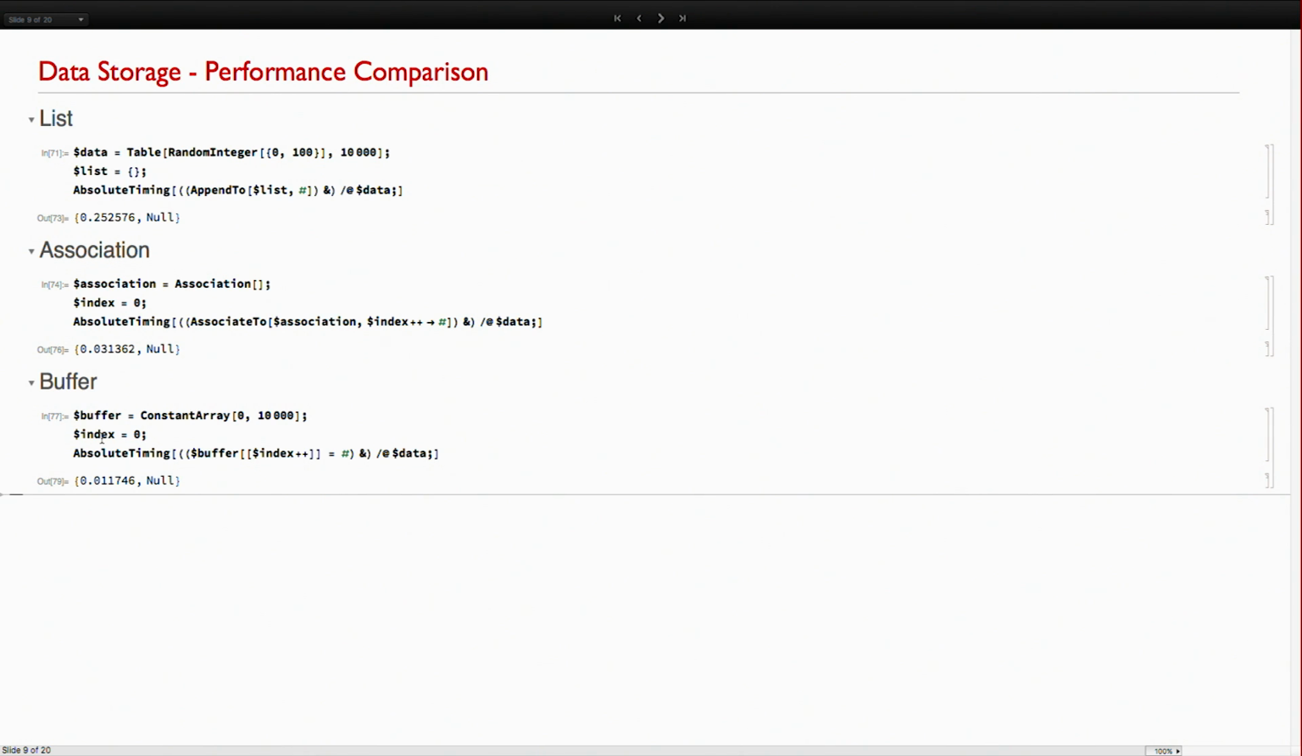For our purposes, streaming audio data as it's happening is performance sensitive, so we probably want to avoid just appending to a list. Since the association and buffer options have similar performance, we'll go with the simpler approach for this talk. Additionally, it also has the added benefit of making individual buffers of data more easily accessible for our visualizations.